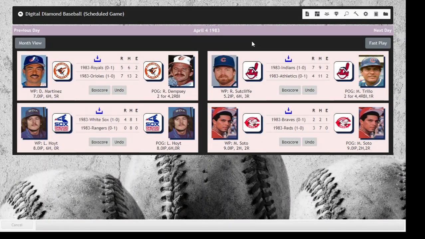Alright, so here are the results of those games. We've got the Orioles with a 7-5 victory over KC. Rick Dempsey 2 for 4 with 2 ribbies, and Dennis Martinez allowed 5 runs, but he picked up the victory. Lamar Hoyt, 8 innings, 6 hits, no runs in a 4-0 victory over Texas.